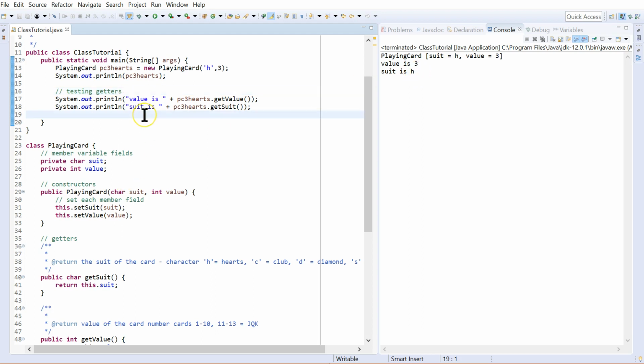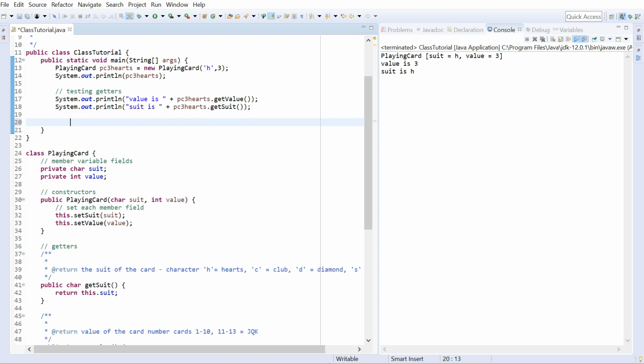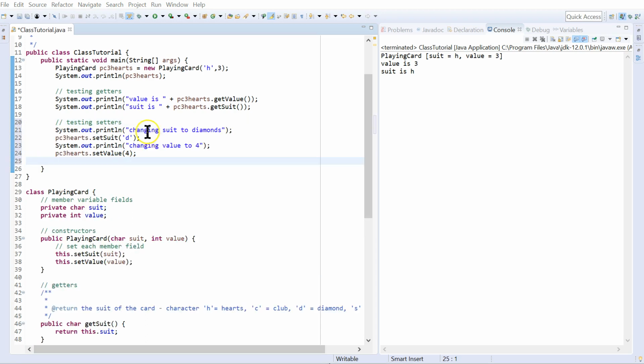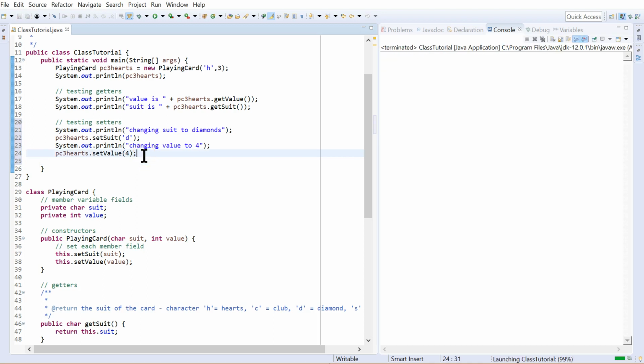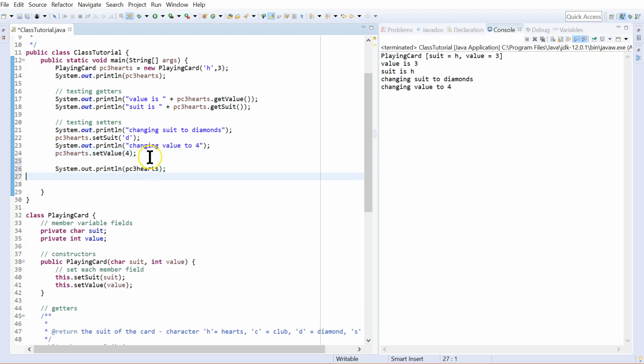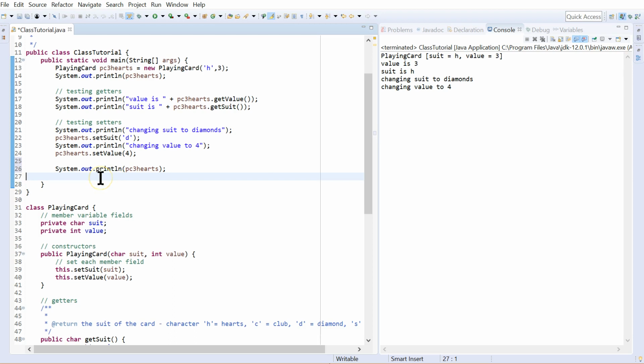Now a lot of people would say, now we're done, right? No. Now you have to test the setters. Okay, so I've added code to set the suit and set the value. So let me try running that. Okay, so a lot of people would say we're done now, right? Well, you're not. Because just because you set those doesn't mean that it actually worked. We need to go back and add one final call to actually print the value out again. So now we know that it actually worked because it did change it to a 4 of diamonds.